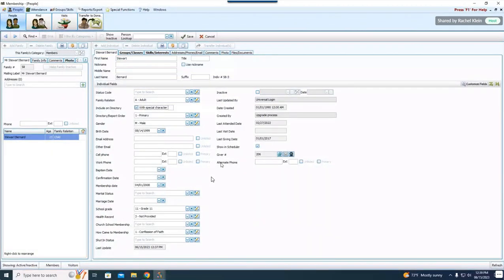All right, also one thing I want to point out, giver number. If you use donations, the giver number came with him, okay? So that is how you can easily transfer someone into a new household, okay?